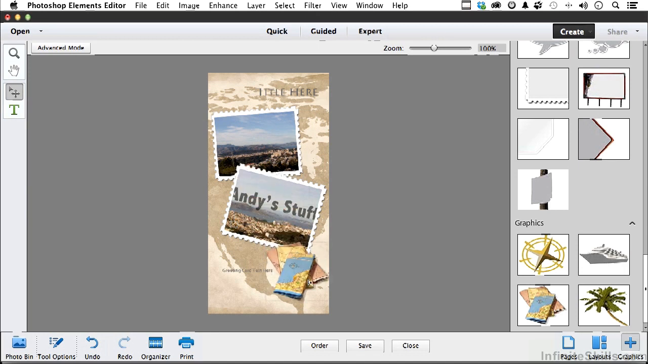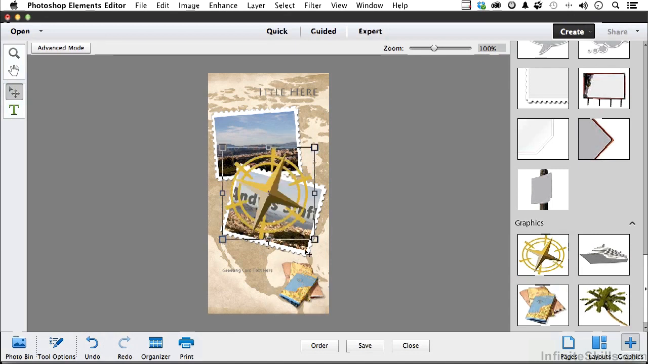Incidentally, these are all vector, which means if we do resize them, making them larger and or smaller, it will not impact their quality. Let's go ahead and put that right about there. We've got a compass rose. Let's do that one too. A bit too big, so we'll make it smaller. And maybe put that right about here. As you can see, you're in control.